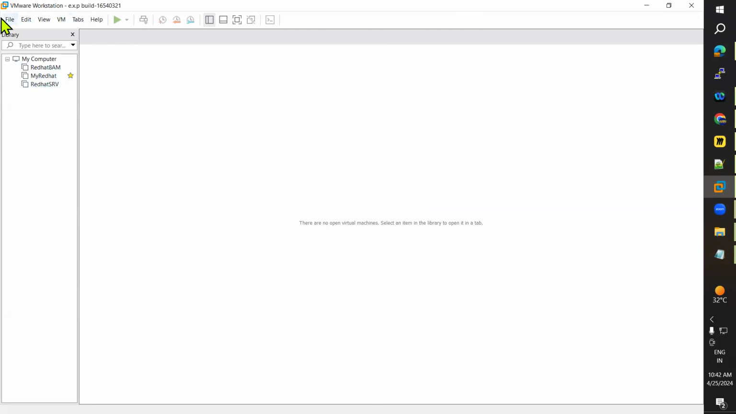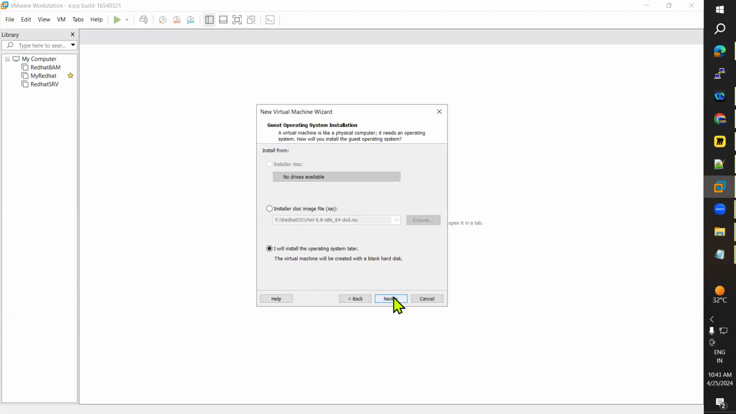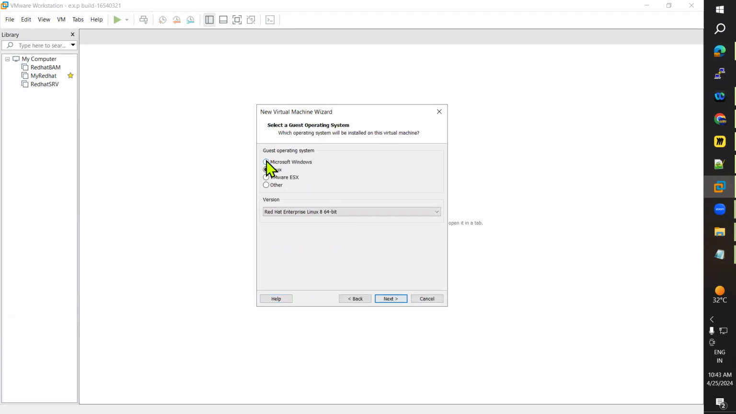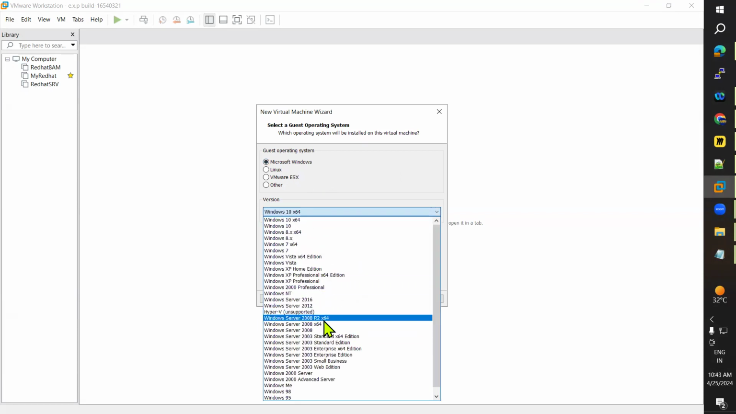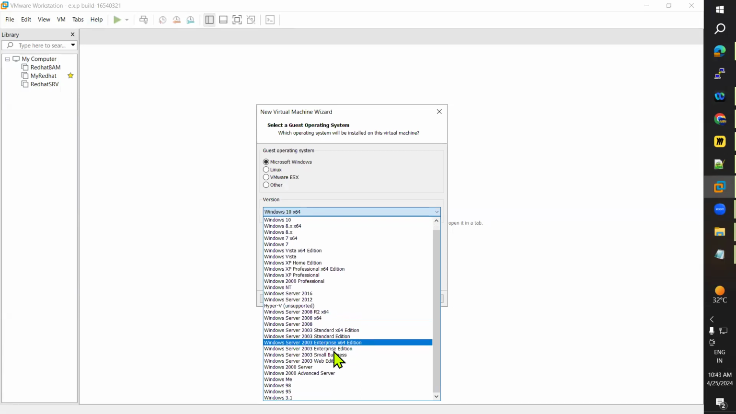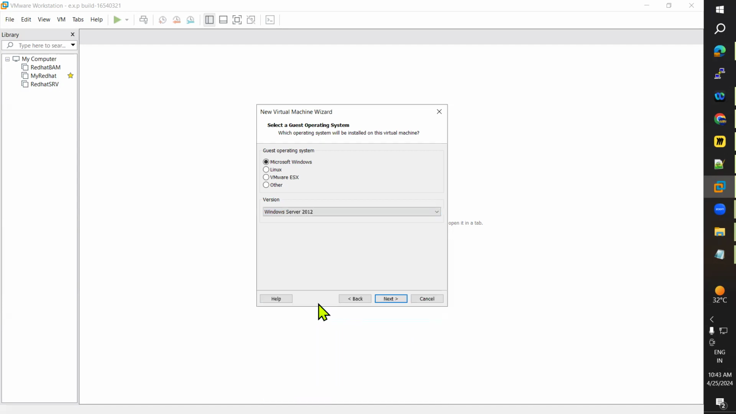So after completion of this VMware Workstation installation and activation, you need to create a virtual machine. Okay. Go to File, go to New Virtual Machine, click Next, and select Microsoft Windows, scroll down the version and click Windows Server 2012. And I will provide you the Windows Server 2022, but you practice on 2022.